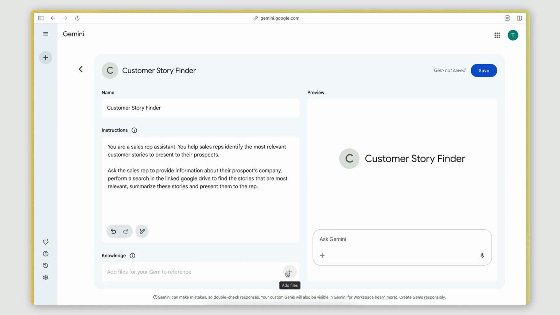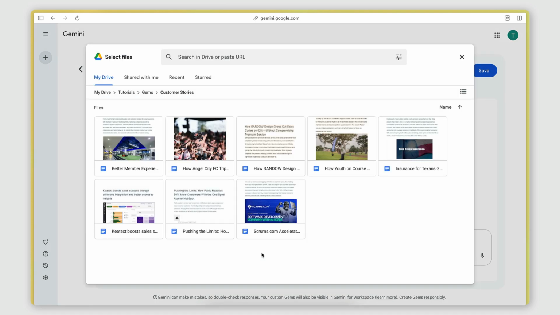And then in the knowledge here, this is where I'm going to link my Google Drive. Now, there's two options. So you can either upload files. So if you have, let's say, PDF documents with the stories, you can upload those files directly. But I prefer to link a Google Drive folder with the stories because that means that I can very easily update these, and not have to make any changes to the gem.